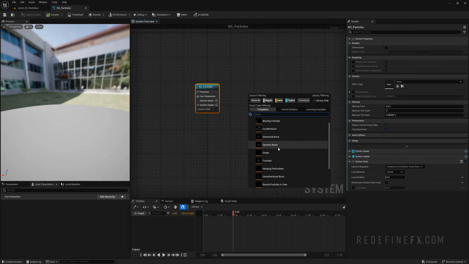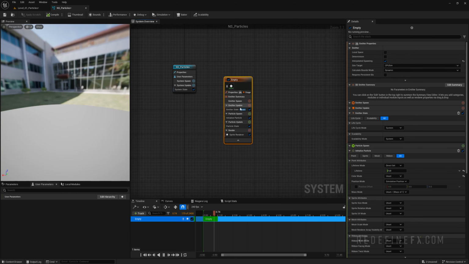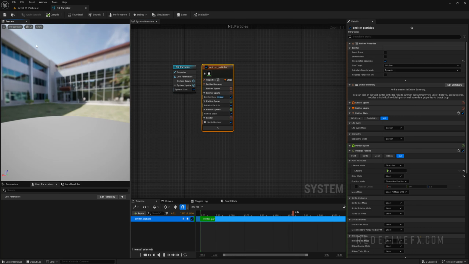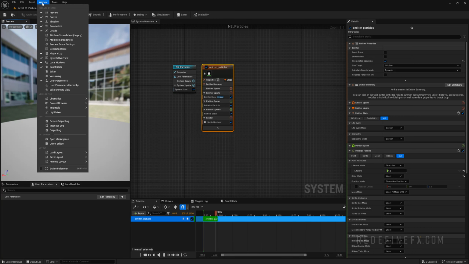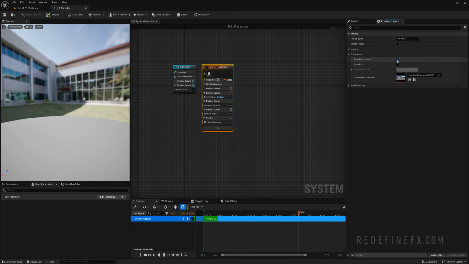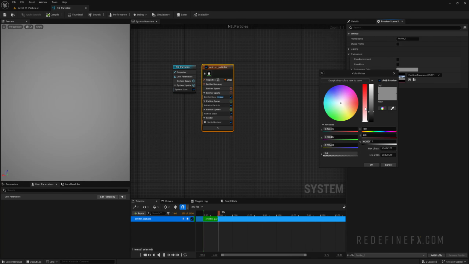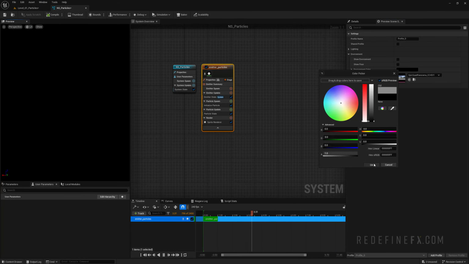Now again, you're presented with some templates that you can use, but we will just use an empty template. That's the best way to learn. And right away, let's rename it. So F2, and I'll just call it emitter underscore particles. Now I like to have my particles against a black background. So what we can do is just go under window, preview scene settings, and we can uncheck show environment to get just a solid color background. And I'll actually change the color to pure black, say okay.